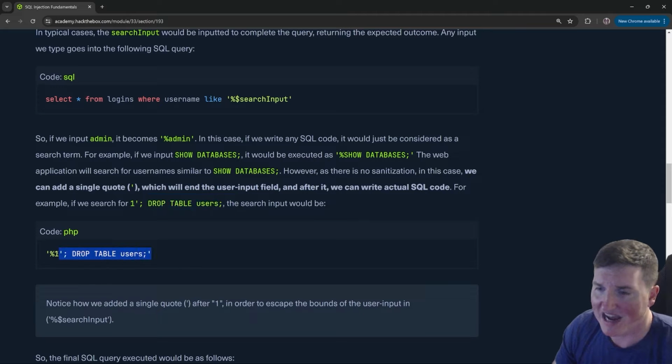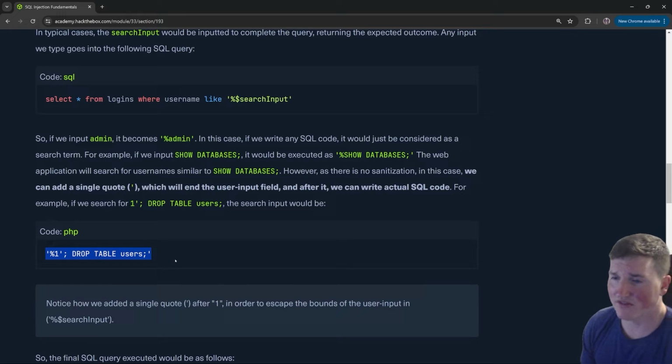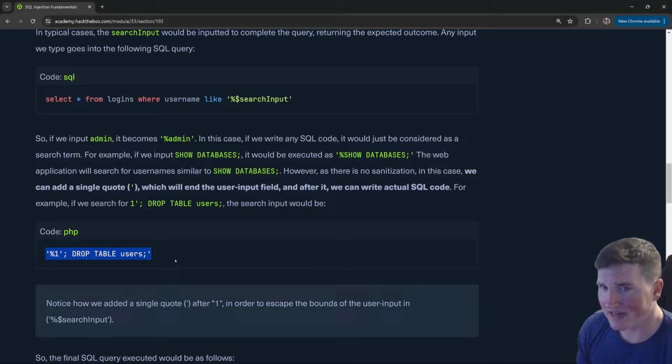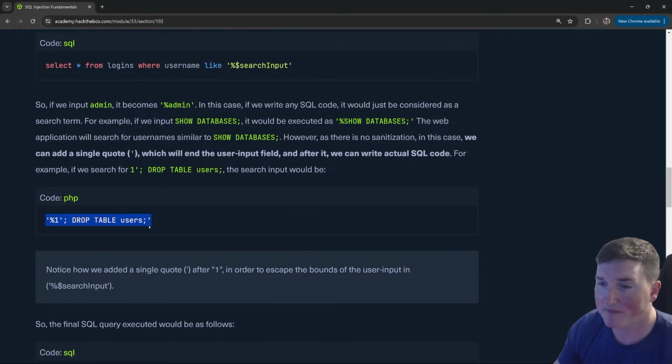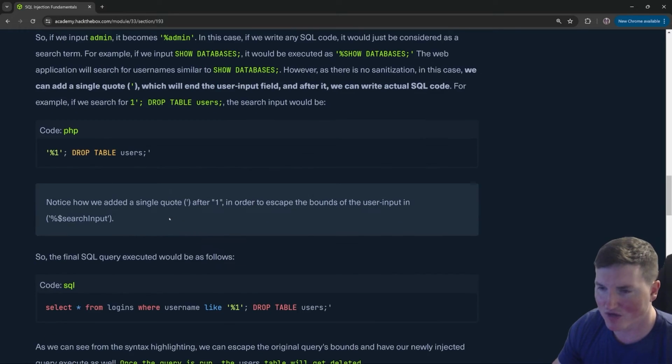I think it's a terrible example because don't ever do this, especially on a pen test. You could get yourself in a lot of trouble if you're dropping tables. You never do that, because if they don't have backups, you just deleted all their users. So don't ever do that. Use something else like show databases, show tables, system info, whatever. Do something besides this. Don't drop tables. I don't think that's a very good example that they did.